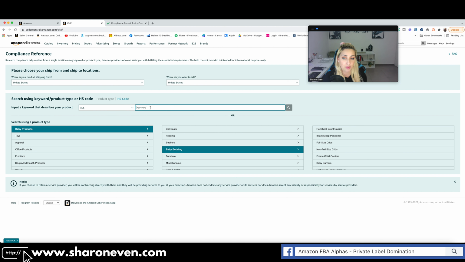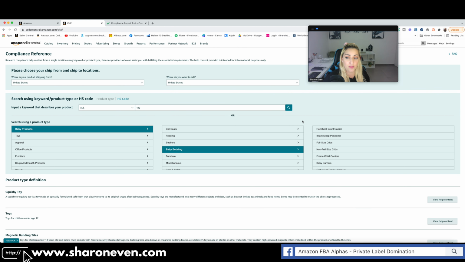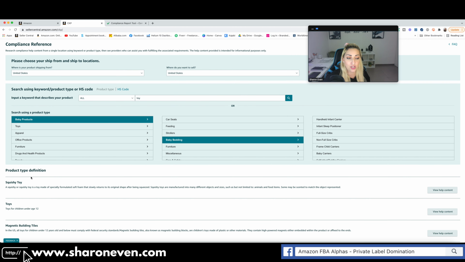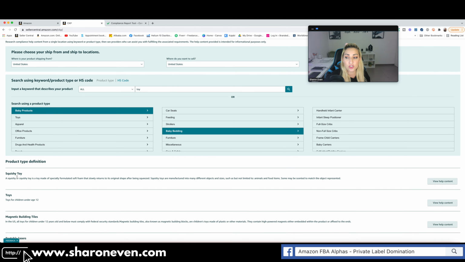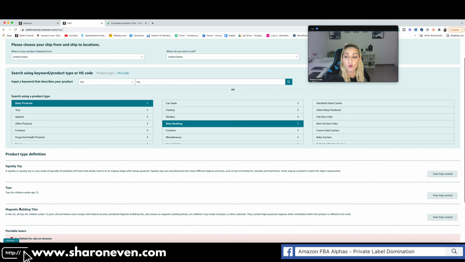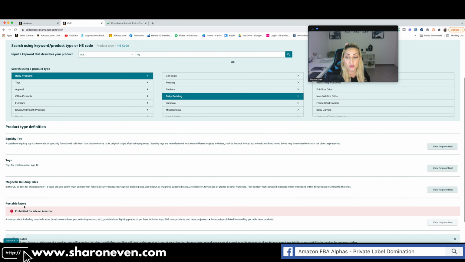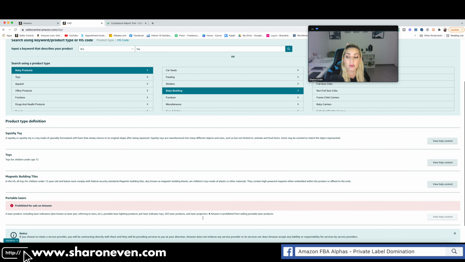So I'm going to go and type in a keyword. I'm going to type in the word toy, which is very generic. It could be any type of toy. And then you'll see that it comes up with product type definition, and it says squishy toys, which are for children under the age of 12, or magnetic building tiles. And then under that, it says portable lasers prohibited for sale on Amazon. And it tells you that portable lasers and different types of laser products are prohibited from Amazon.